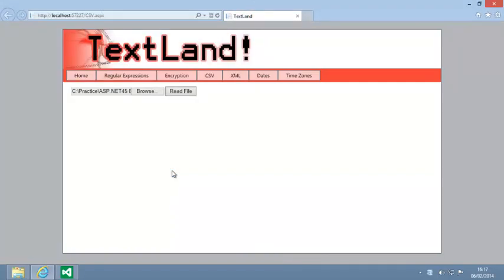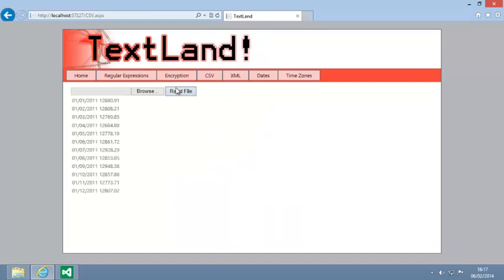You created marketdata.csv in lesson 10.7. If you haven't completed that lesson, you can obtain the file by downloading the sample files for this lesson. Click Read File Now, and the CSV file is read and displayed on the page in a table.